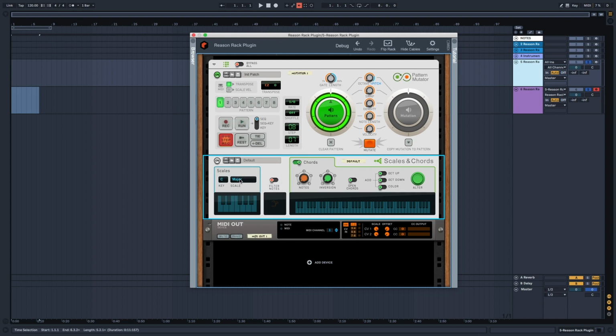Let's delete this again. This time we'll set our scales and chords to C major, and we will play this riff in C minor on Pattern Mutator. Record it and see what happens. We'll turn this on, it's going to hit C major. Did you catch what happened there?